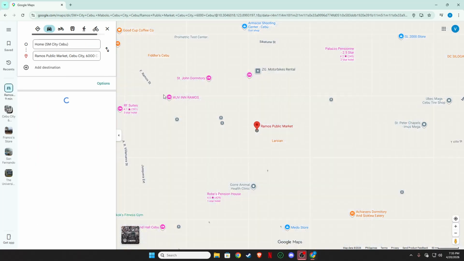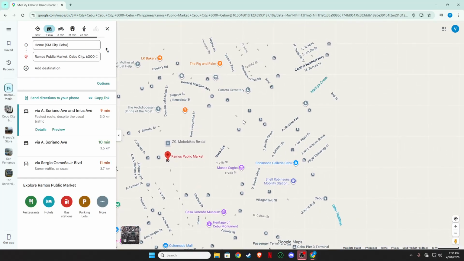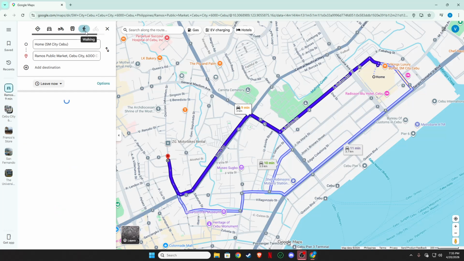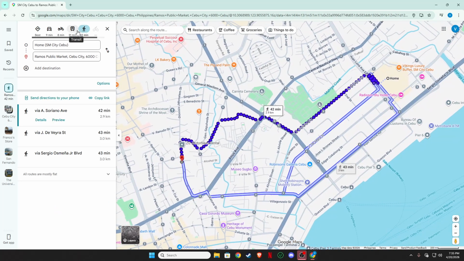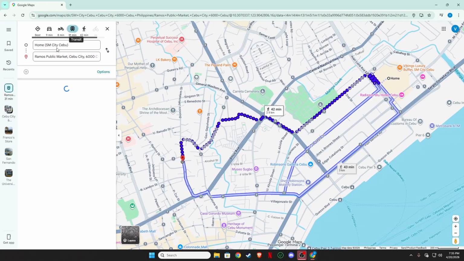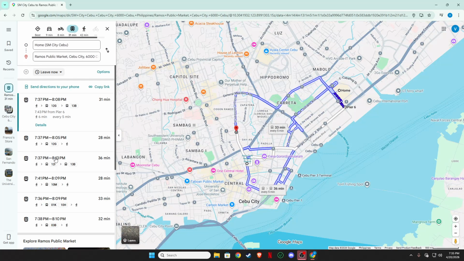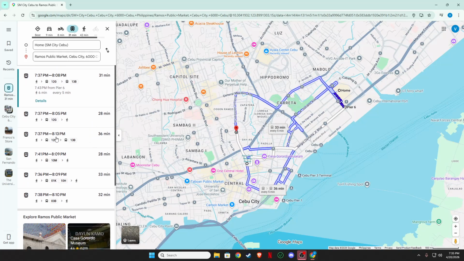Choose your travel mode: driving, walking, or transit. Each mode tailors the route to how you're moving. Driving considers traffic and road speeds. Walking prioritizes safe pedestrian paths. Transit shows options using buses, trains, or subways, often with departure times and transfers. Switching modes may change the route and the arrival time, so pick the one that fits your plan.